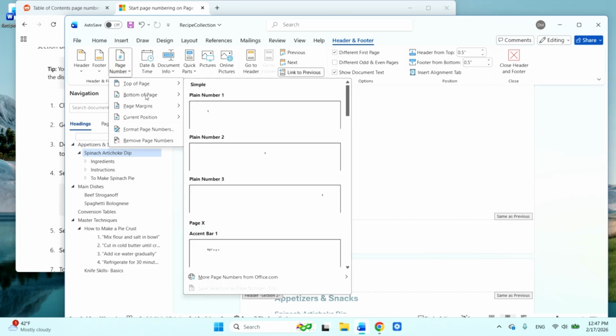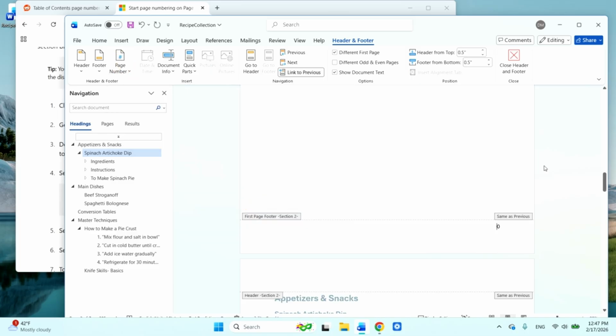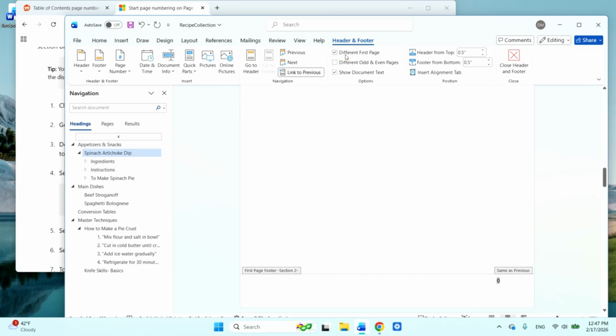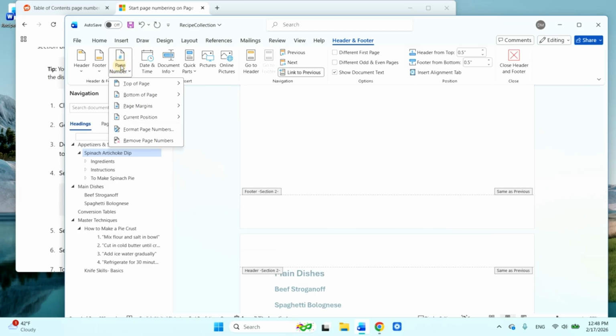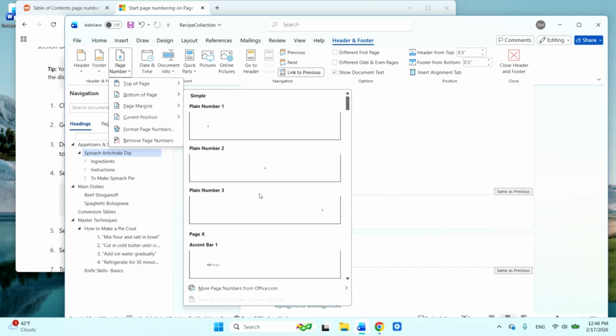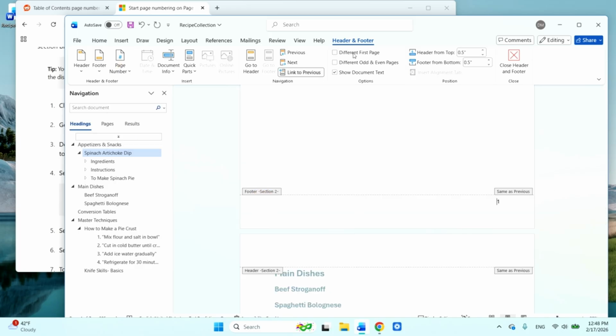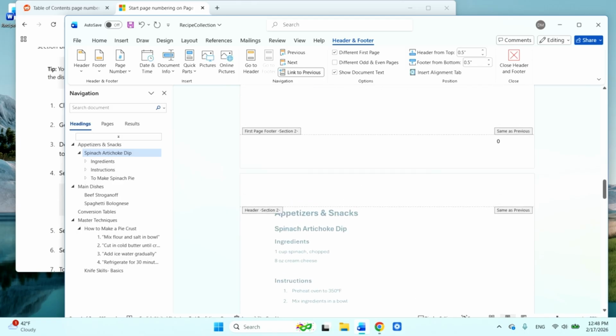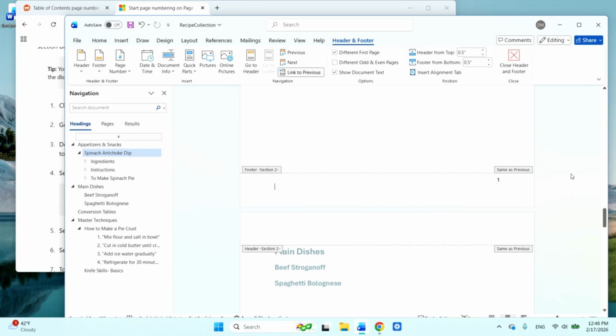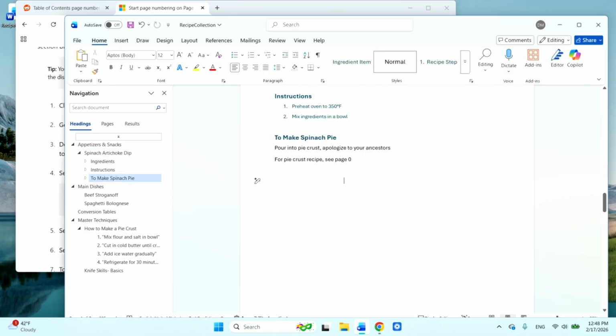So let's put page number, bottom of page, right hand side, and let's see. There we go. So I got to start on the page where I want the page numbers to begin. There's 1. I'll click different first page. First page deleted. Second page still there. All right, that is fixed now.